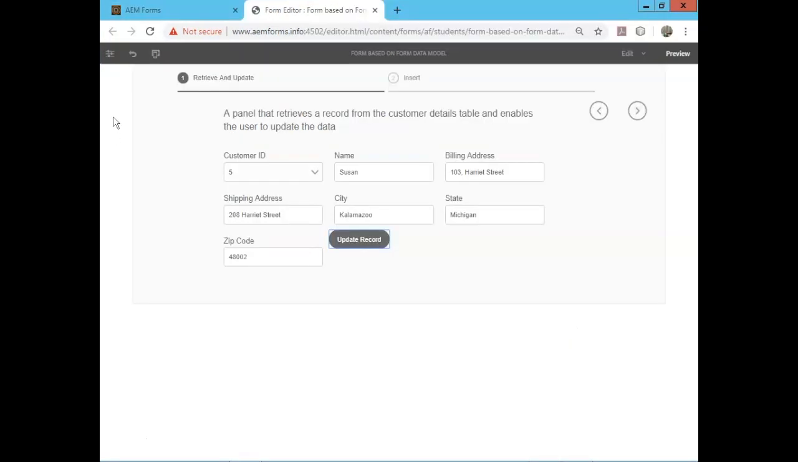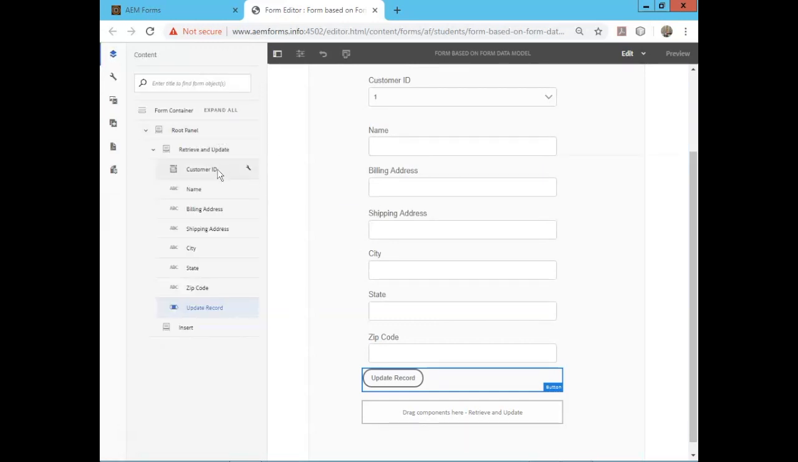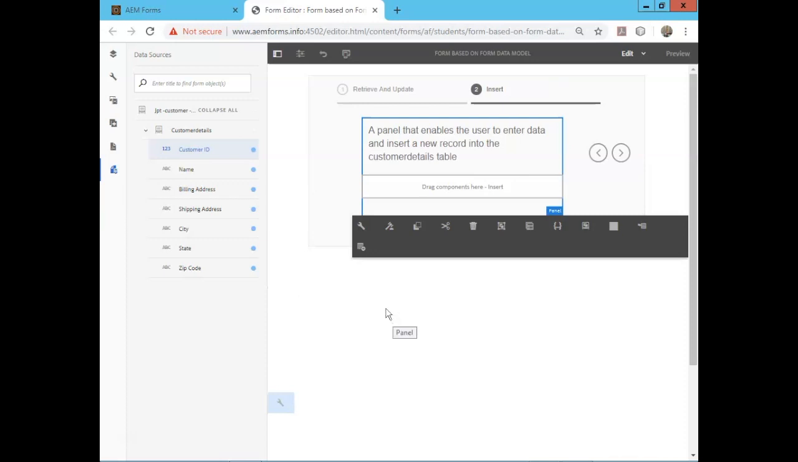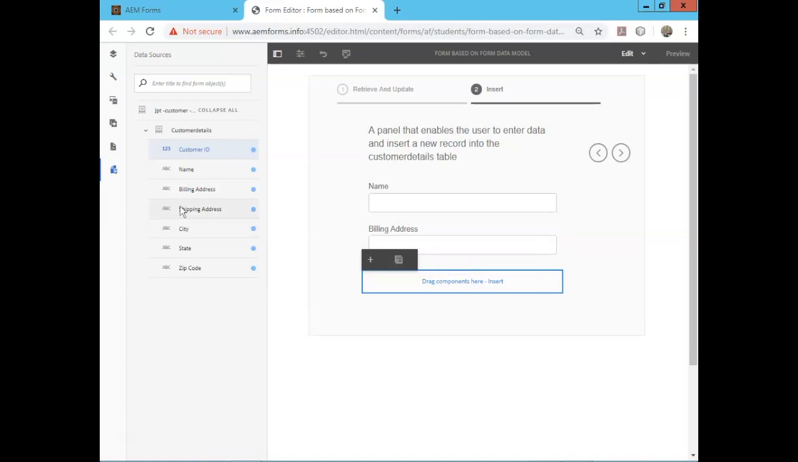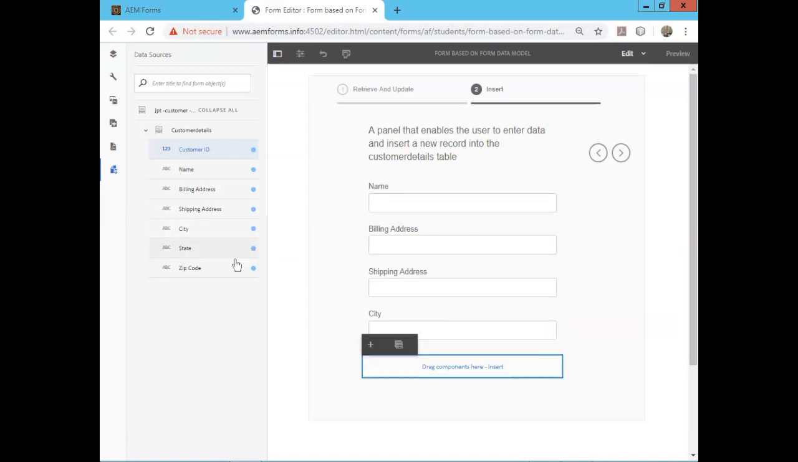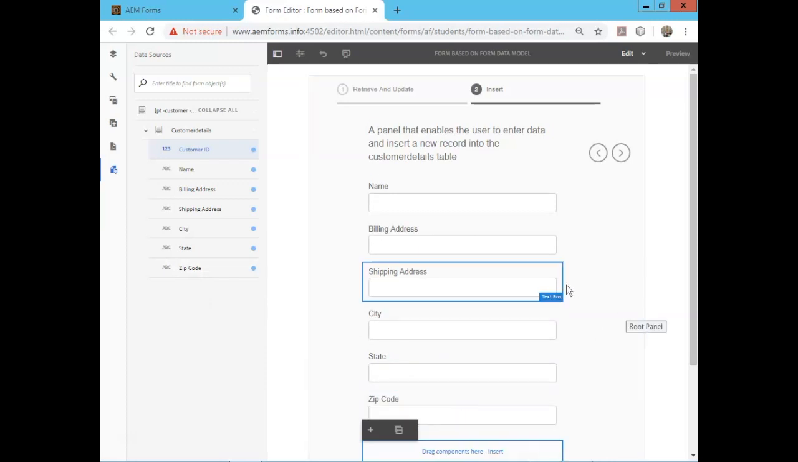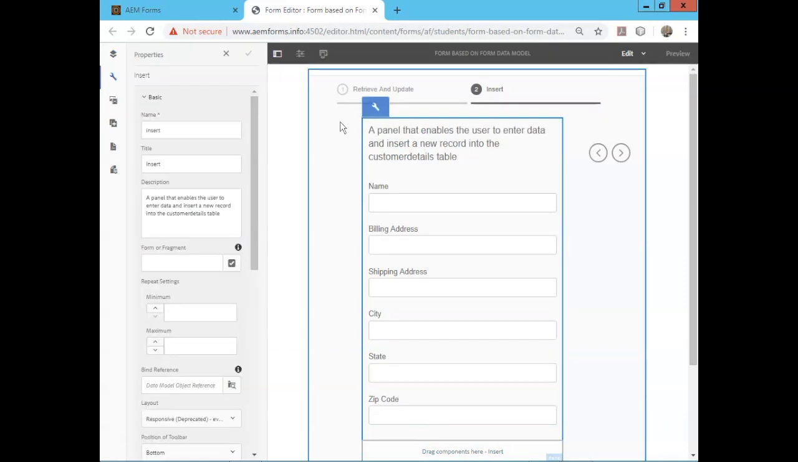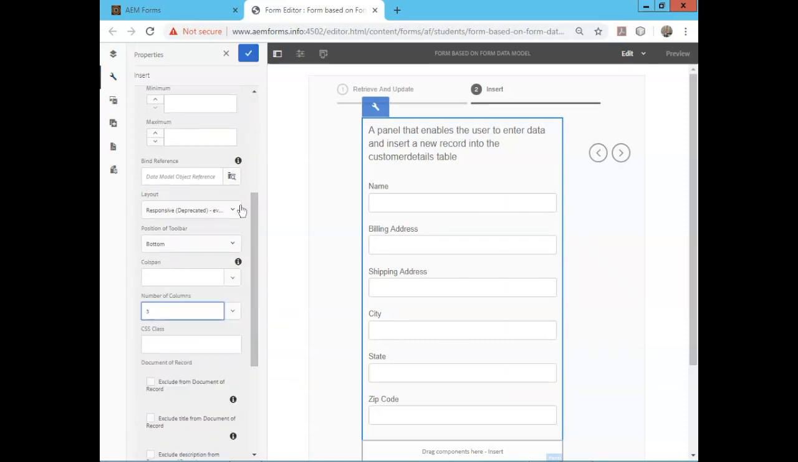Click Edit and select Content and go to your Insert panel. Go to your data objects, and now you're going to drag and drop all your data objects onto your Insert panel. Select Content and select the Insert panel and click Configure. Set the columns to 3 and click Done.